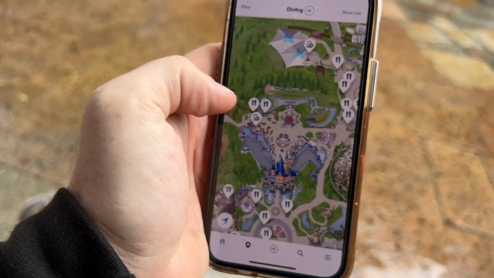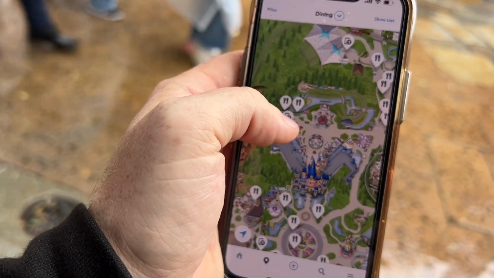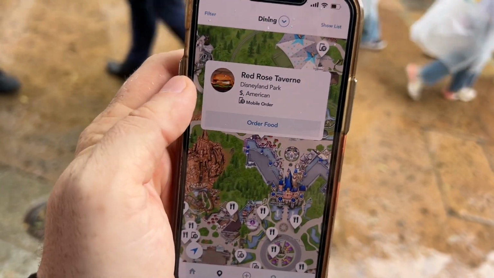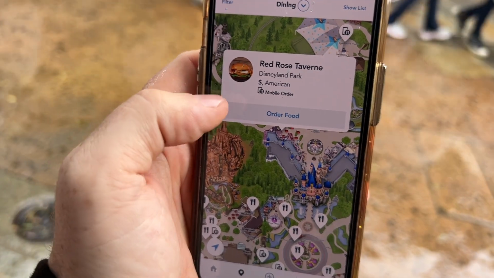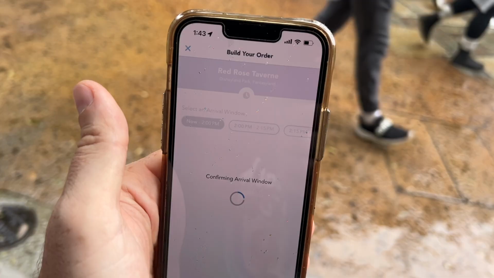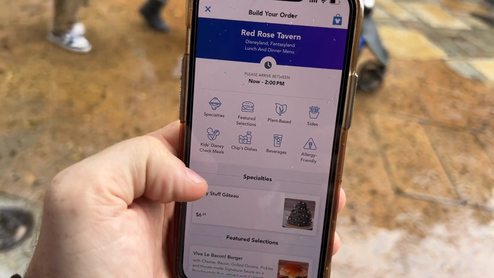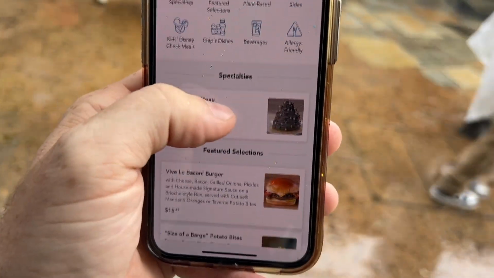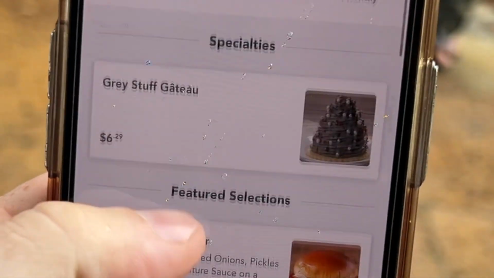And then you find where you want to go, and we are looking at going for the gray stuff over here in Fantasyland. And so we can order food and then click a time. And then from here we have the mobile order menu. Now I love the mobile order menu because it has pictures. This looks so much better than the regular menu.